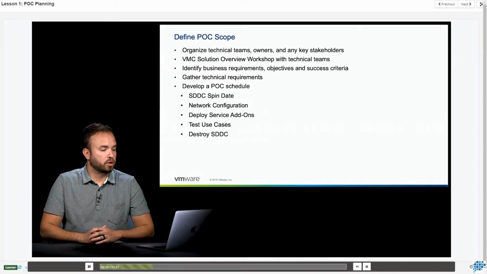Once you have run your workshop and you have gathered these requirements, you have to develop a POC schedule. Your schedule usually is composed of the following activities, such as spinning up your SDDC, configuring the network to connect to VMware Cloud on AWS, deploying service add-ons depending on your business needs, such as site recovery, data center extension, HCX, hybrid linked mode, and many more. Finally, you want to test your use cases, record your data, and destroy your software-defined data center upon completion.